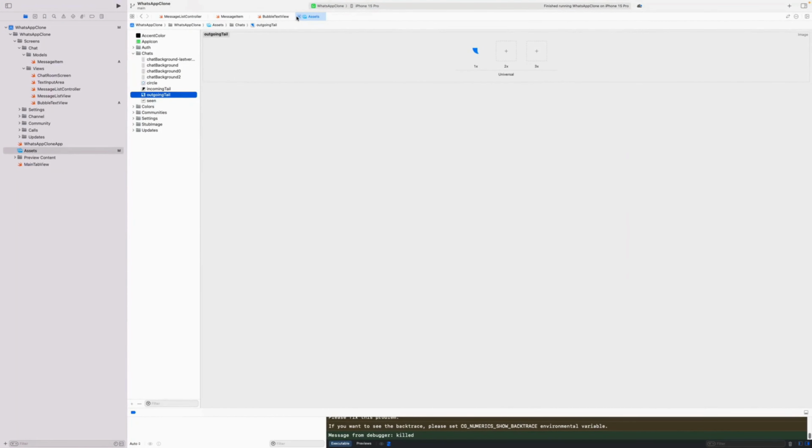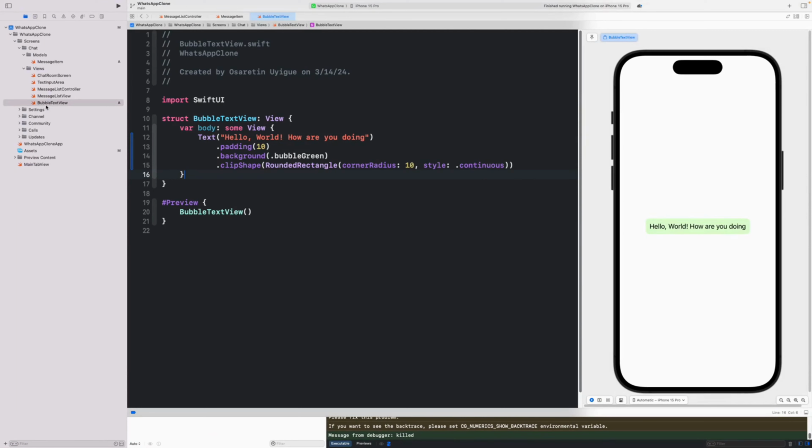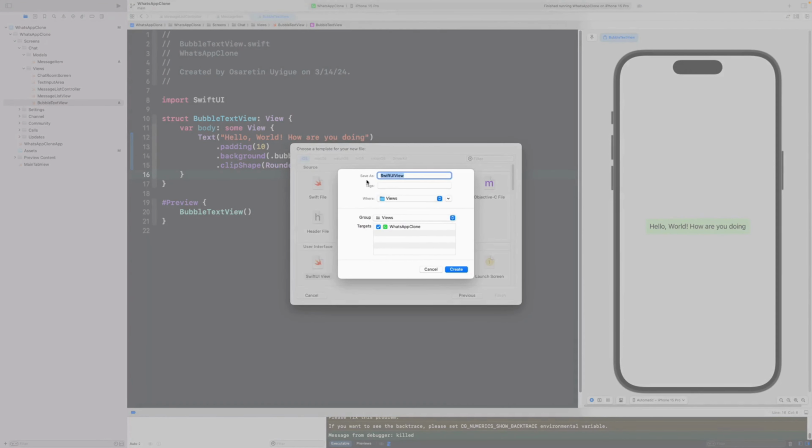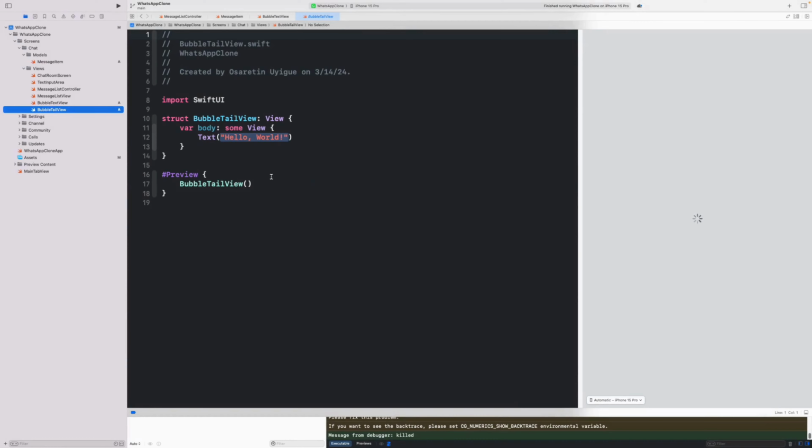So let's jump back into code. Let's go right underneath our bubble text view and create a new SwiftUI file. Let us call it bubble tail view. I think that sounds like a pretty good name. Okay. So what is bubble tail view?